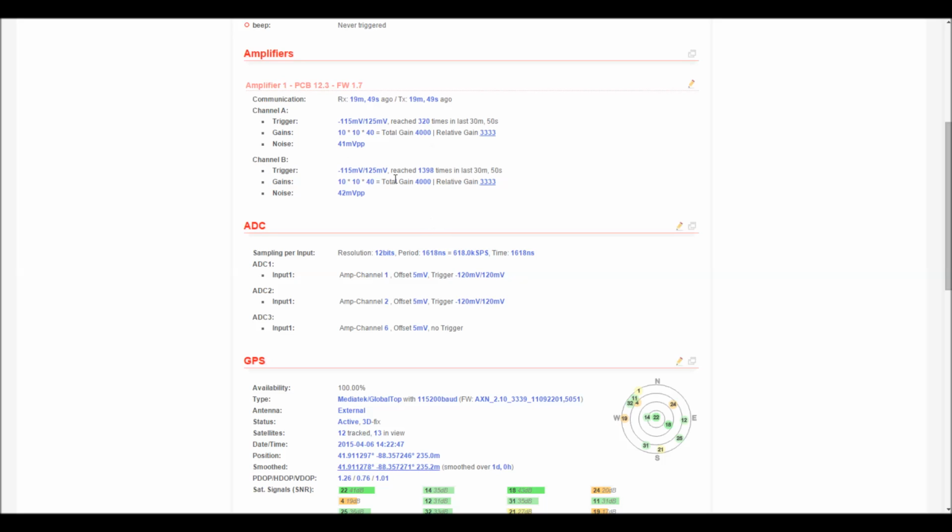And for channel B, this is the second antenna. That's at right angles to the first. Same settings exactly.